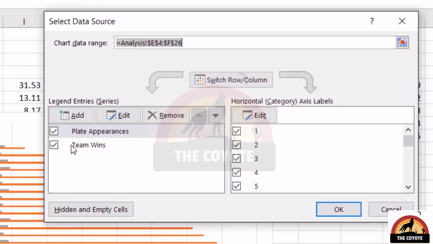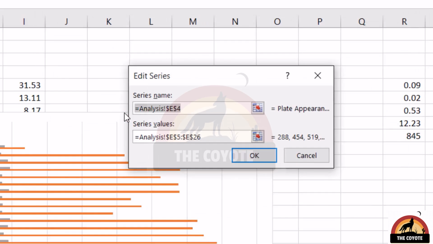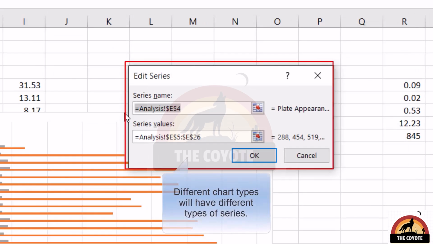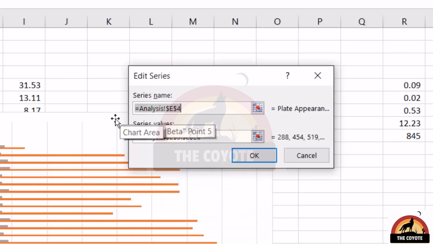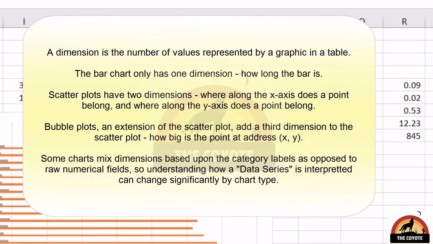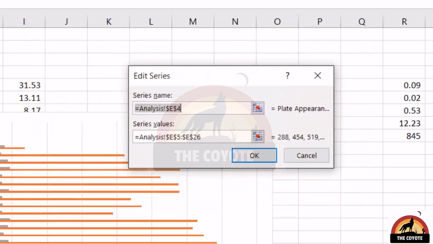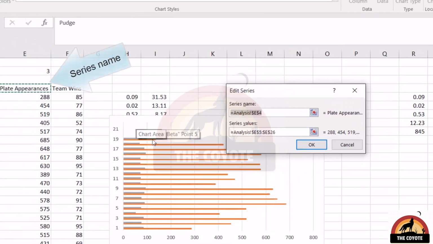I can select any currently existing series, such as plate appearances, and press Edit. The series edit option will change slightly depending upon the type of chart that is being used and upon the number of dimensions at play in that chart type. In a bar chart, there's only one dimension at play, while scattered charts can have 2 or 3 dimensions, and other charts will have differing types of dimensional uses as well, but they all follow the same general approach. You specify the series name, in this case it links to cell E4, and then you specify the set of series values with their own reference.